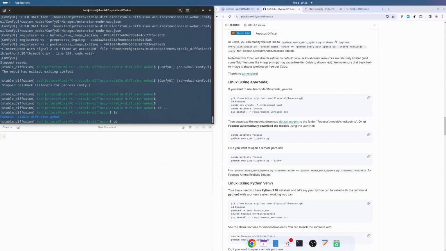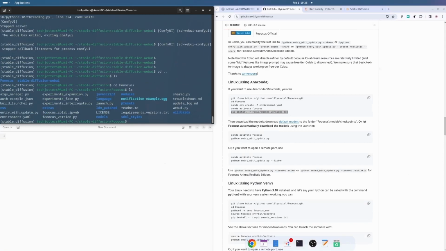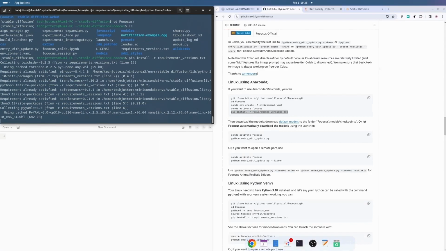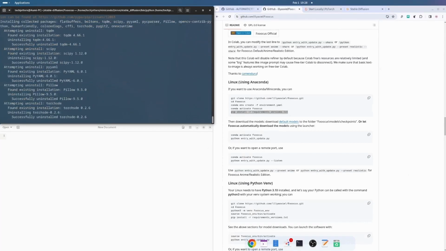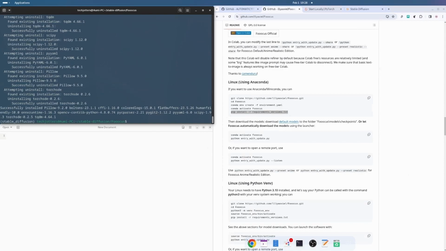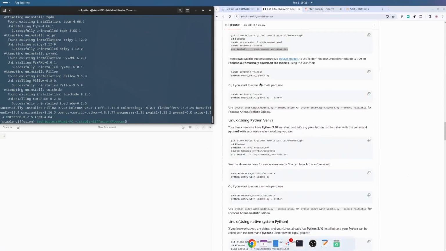So first things first, we need to go to the Fooocus directory. I will skip these steps. I need to install all the requirements here. If you see, here are all the requirements versions, so just copy and paste it here. It'll download all the requirements, and it will not download PyTorch because PyTorch is already installed. That's the good thing. We don't need to do anything. So Fooocus is installed.